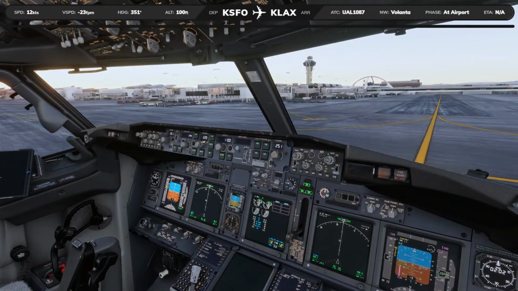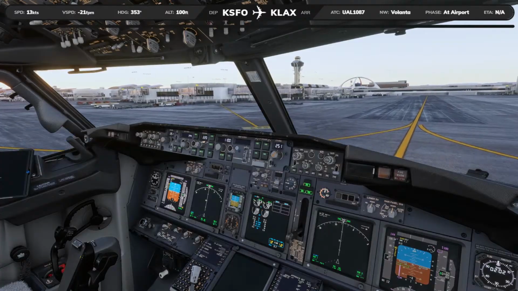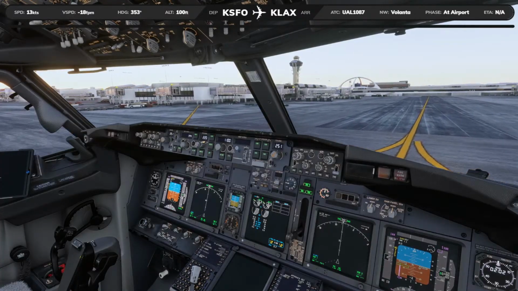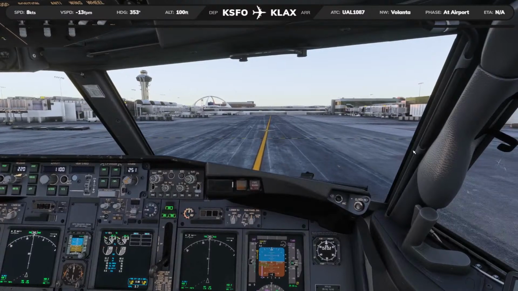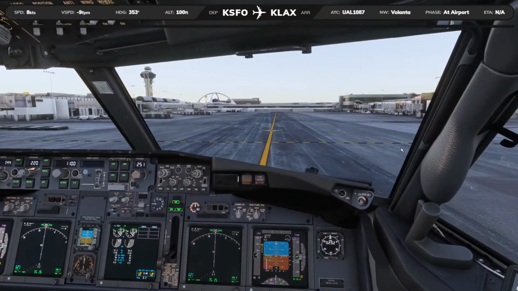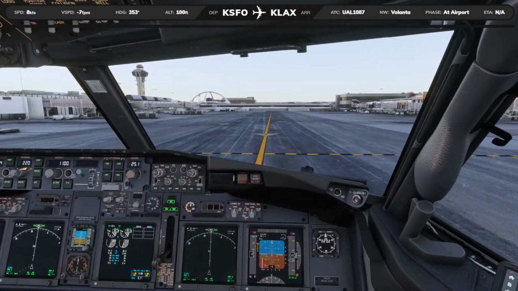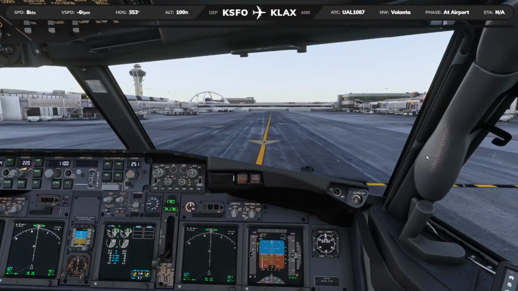Tower Lufthansa 457 Heavy is ready for taxi with Lima. Lufthansa 457 Heavy, thank you for Lima, runway 24 left, taxi via Kilo Echo. 24 left via Kilo Echo, Lufthansa 457 Heavy.